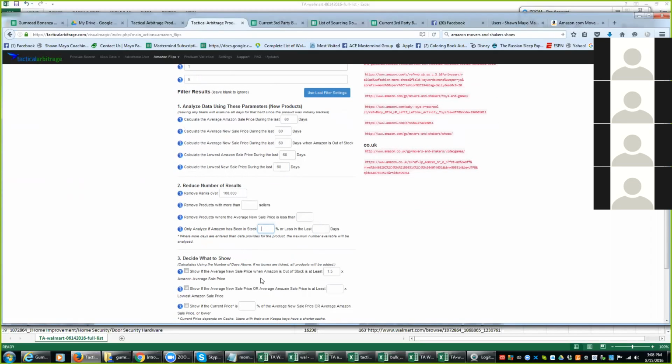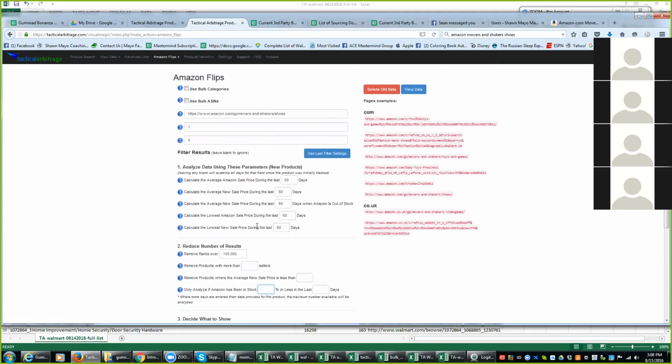Only analyze if Amazon has been out of stock for a certain percent or less in the last however many days. So if Amazon's been in stock maybe only 10% in the last so many days, or whatever number you want. I don't use this field, but you definitely want to do all 5 of these, and I'll explain what those are.